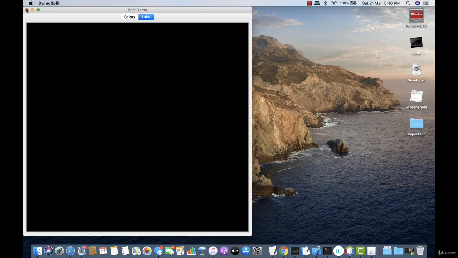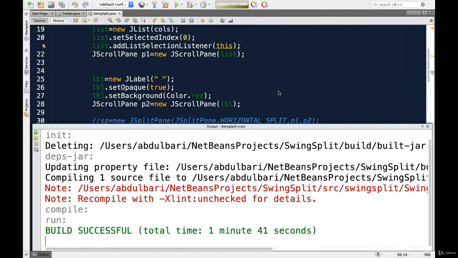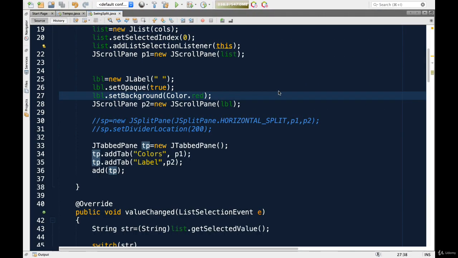So it was a simple application. Try to build it. So experience it once. Whenever required, you can use it in the application. So I have shown you how to create a tabbed pane as well as split pane. So that's all in this video.